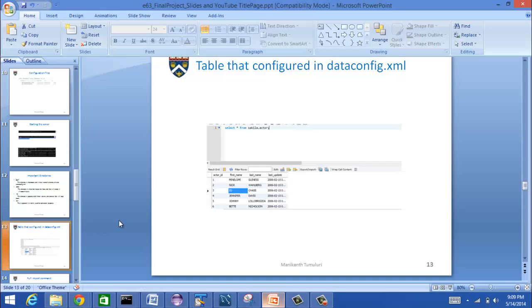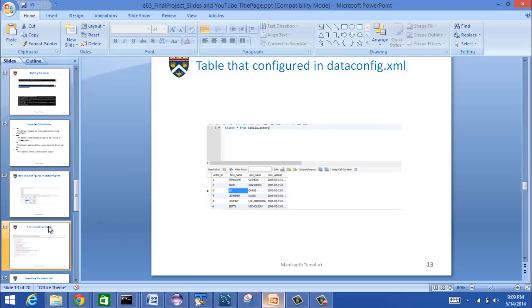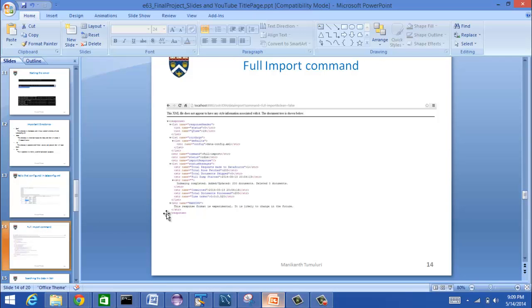Okay, so before we actually import the data, or before we do a full import command, we'll just check whether the table has data or not. As you see in the screenshot, I selected from the database, and it actually retrieved some rows. Now we'll run the full import command on this. As you see in the browser screenshot, we'll do a data import command equal to full import and clean equal to false. And in the screenshot itself, it said the index completed, added 200 documents.